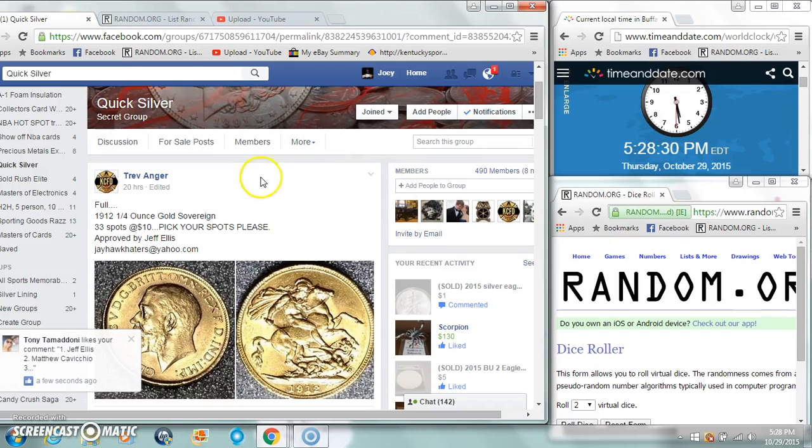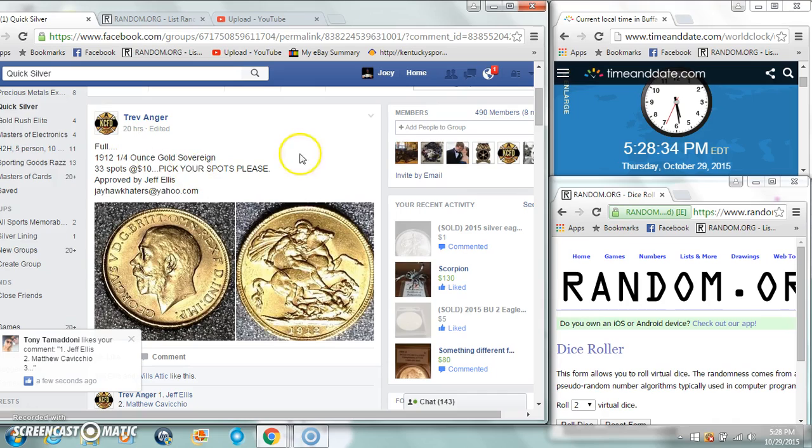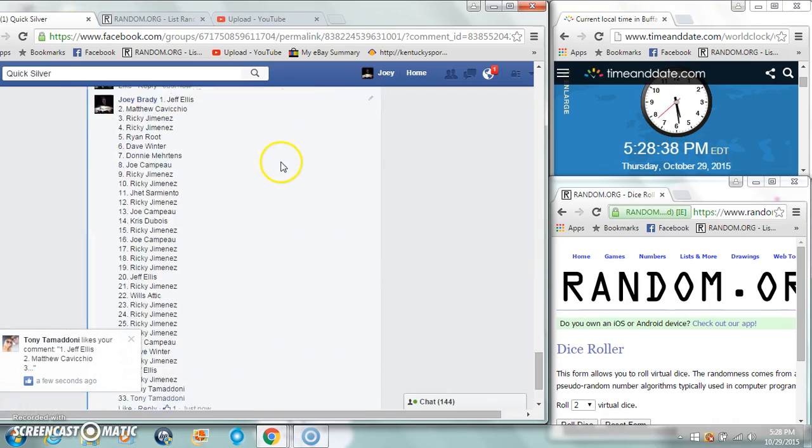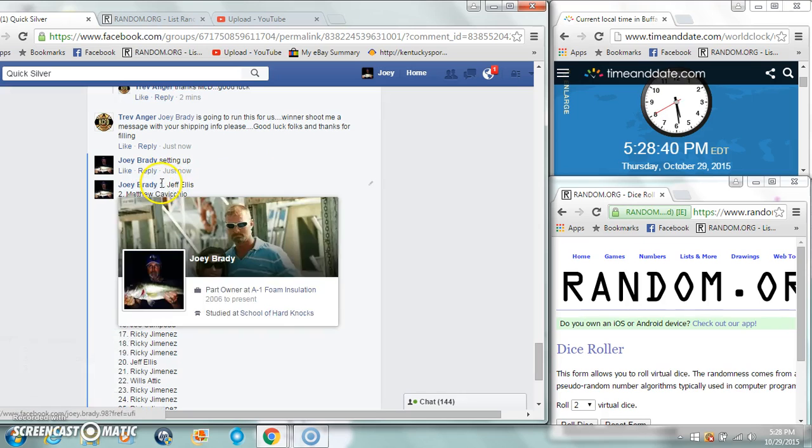Hey, what's up, guys? We're going to run this 1912 quarter-ounce gold sovereign for a Trev, 33 spots, 10 bucks a spot. I copied the list and brought it to the bottom. Go ahead and copy it again.